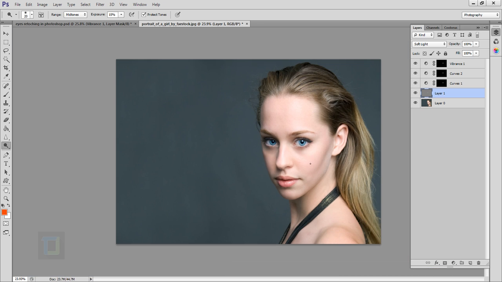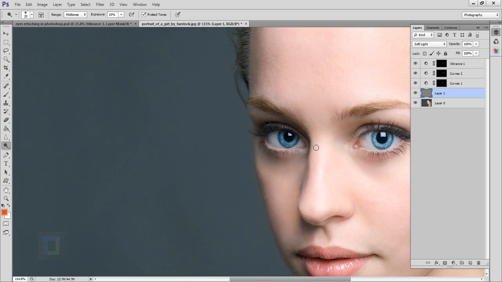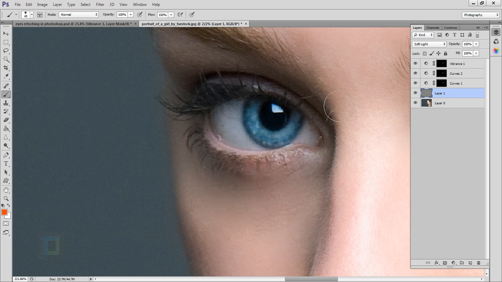So for the people who are photographers and really need to do things faster and don't have time for really intense retouching, you can do it.